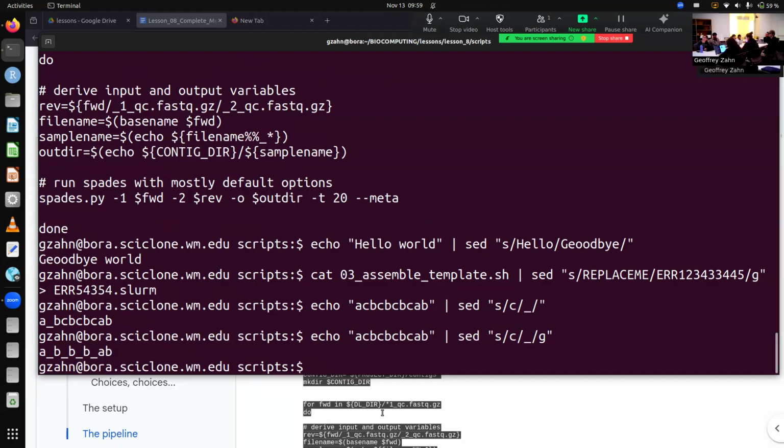And all we got to do is combine that with some sort of loop. We loop through every single one of those accession numbers, and each time through the loop, we're going to have sed replace "me" with that accession number, and then write it to a new file named after that accession number. And suddenly we've got ourselves an arbitrary number of Slurm jobs, and we can run them all. Okay. How do we loop through that?